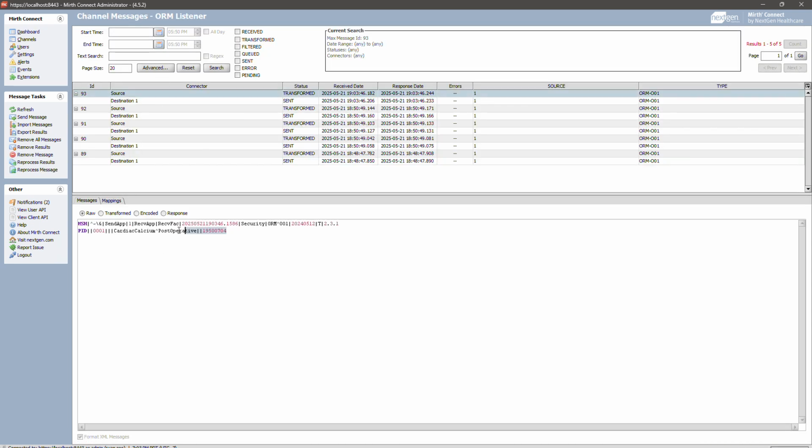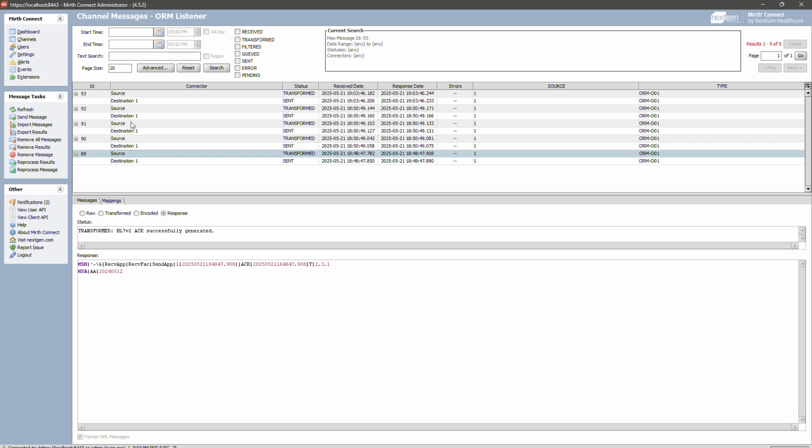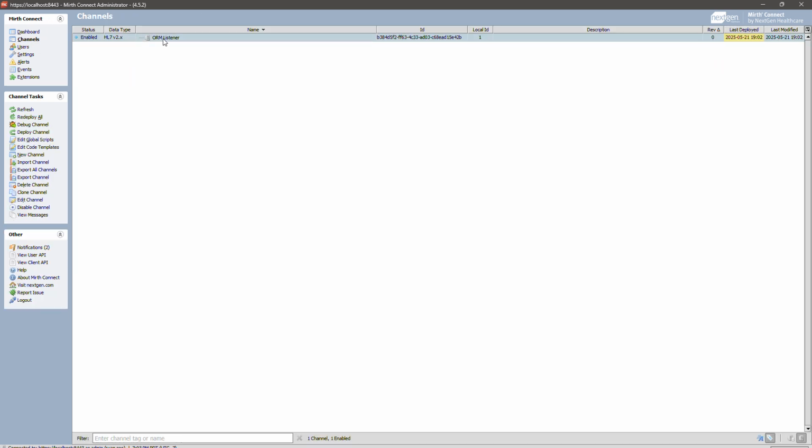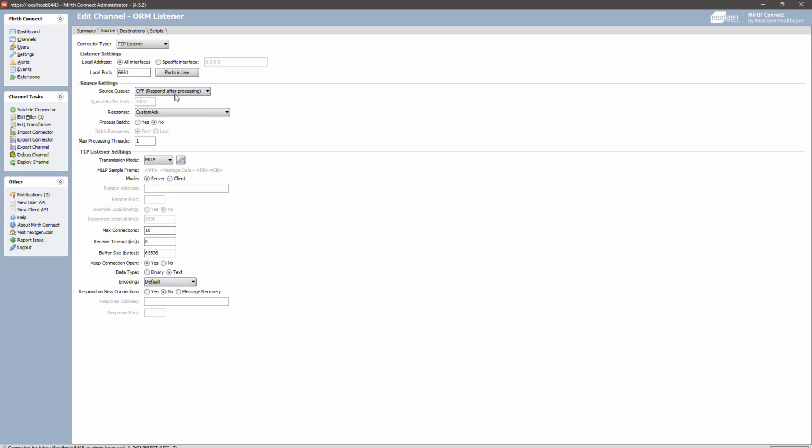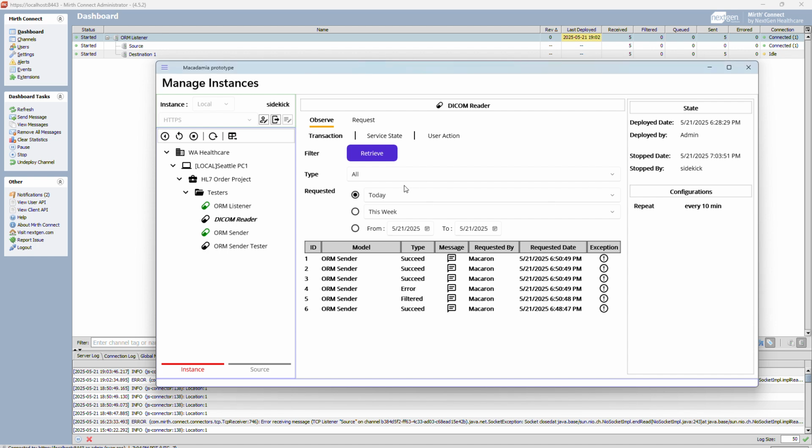And for now, it has this information compared to the first one. See that? So we sent succeed instead of the default message auto generated after the source transformer. Okay, so we just finished the dichometer side, and now we can test from the ORM sender tester.